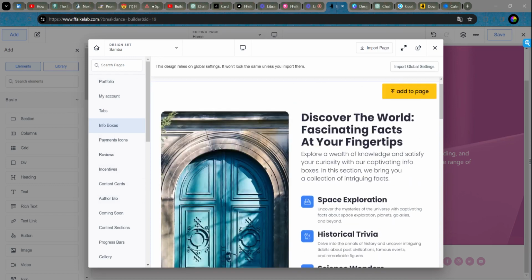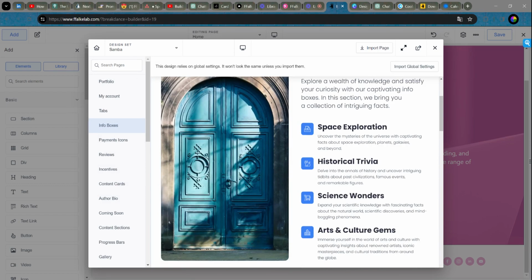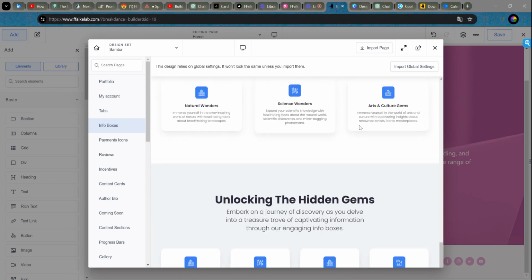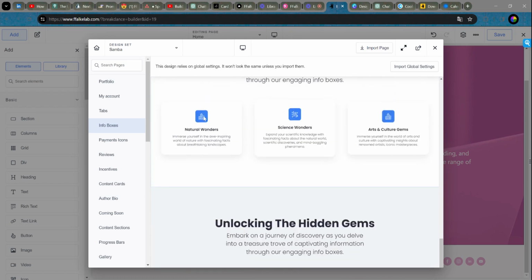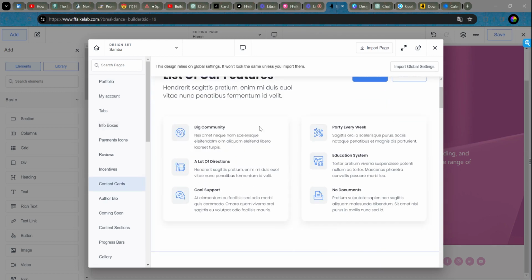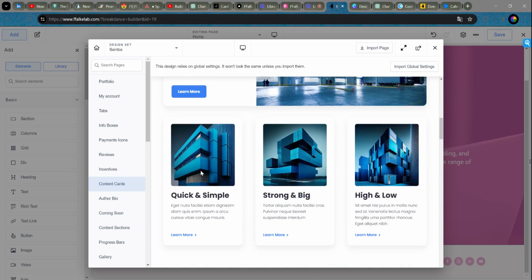Info boxes is more, you see an image here, some text on the side, and then these icons. So this is what you can get. They are like 3 boxes, but it's always with the infos, like the icons. And I don't want to have it with the icons, but with the images. So we can check for content cards. Content cards also have these icons, but sometimes they also have images.